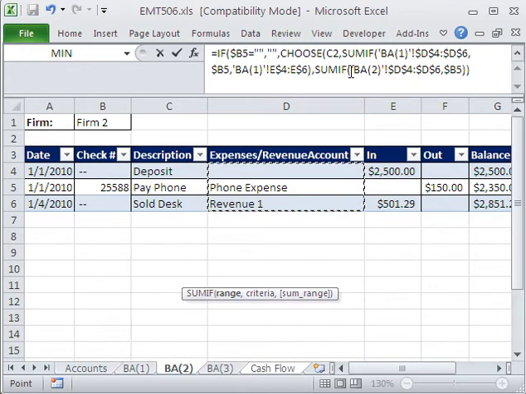Now very carefully, it's hard to see up here, but there's the criteria. Then I click right there and type a comma. Now I get my sum range. I highlight it and hit F4 twice. Remember, locked row, not the column.